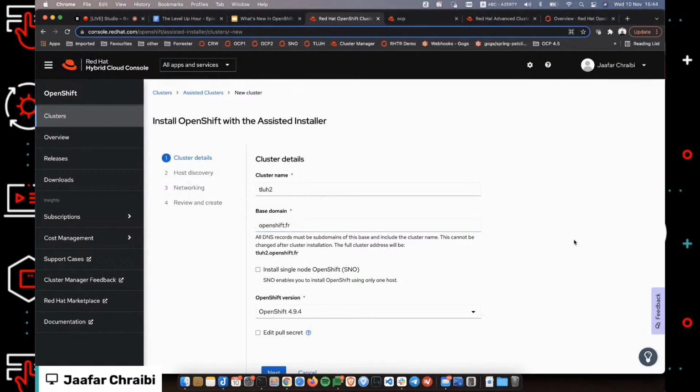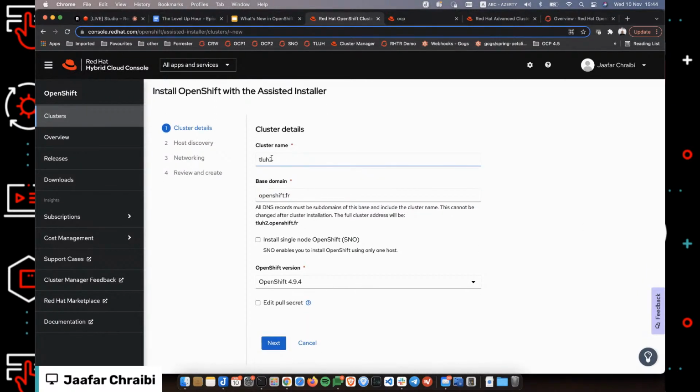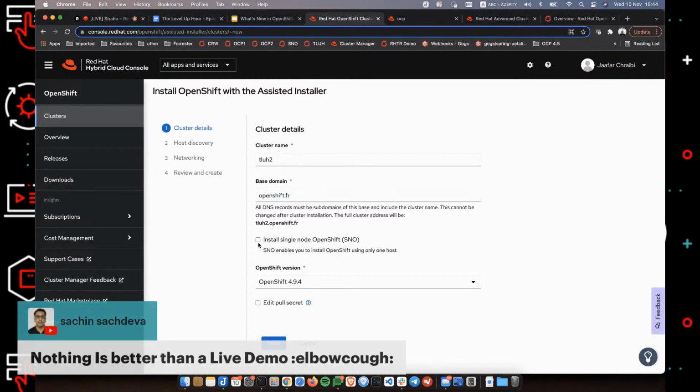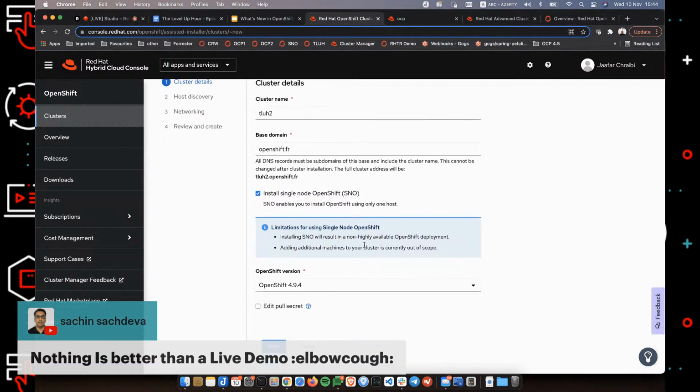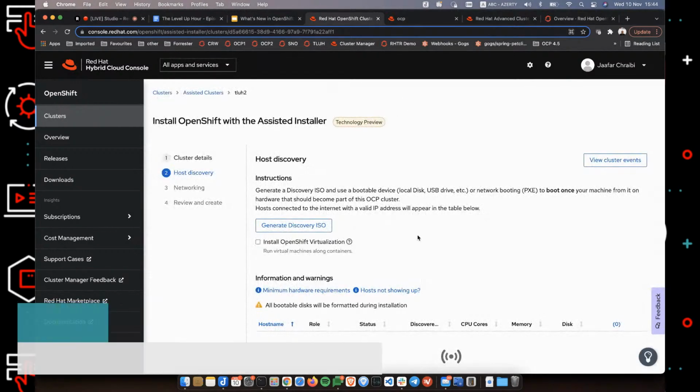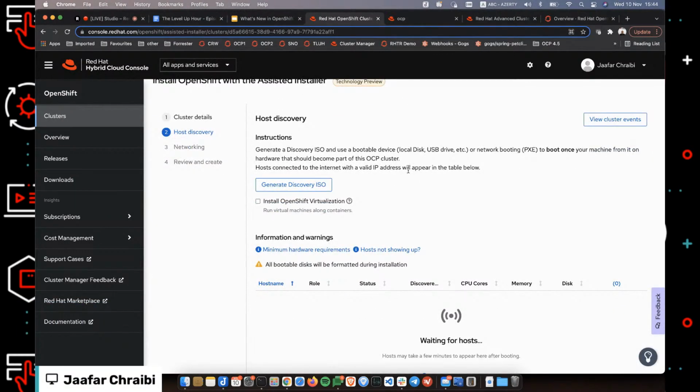Basically, here we are going to create a cluster name. We are going to specify which is the base domain that we are going to use. And here we are going to mention that we want to install a single node OpenShift. Afterwards, it's going to generate an ISO for us, and this ISO needs to be loaded on the machine that is going to be hosting the SNO. So you can boot it via USB drive or PXE booting. Whatever suits you will work.